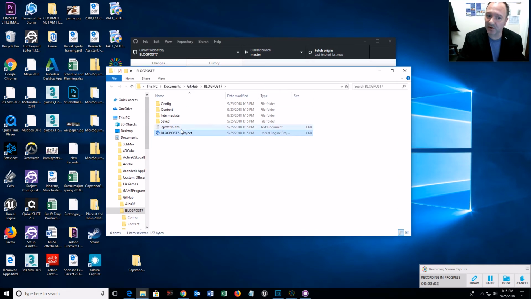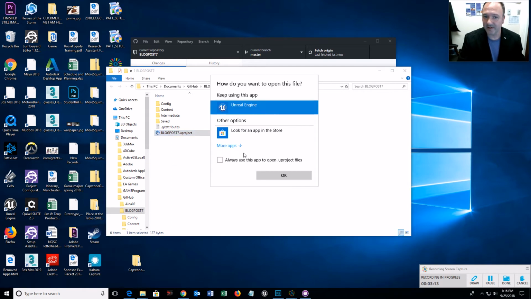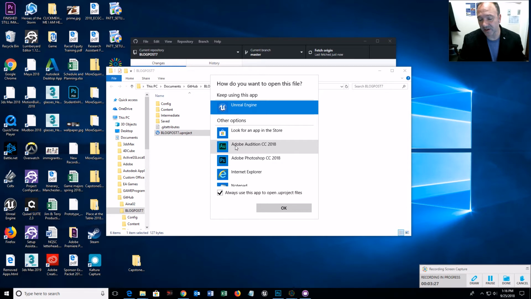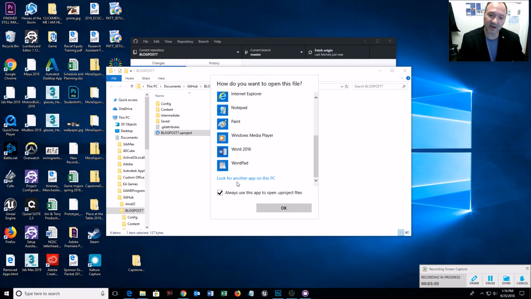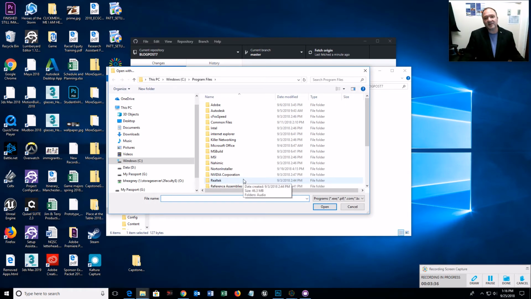Now, if you're on a school computer, you can't double-click this for some reason. I don't know why. So what you're going to do is right-click it and say Open With. Now, click Always use this app to open project files. But what you're going to do is click More apps, or whatever the equivalent is for you. Scroll down to the bottom and click Look for another app on this PC. Because this is a 4.18.3 project, you need to actually go and find 4.18.3.